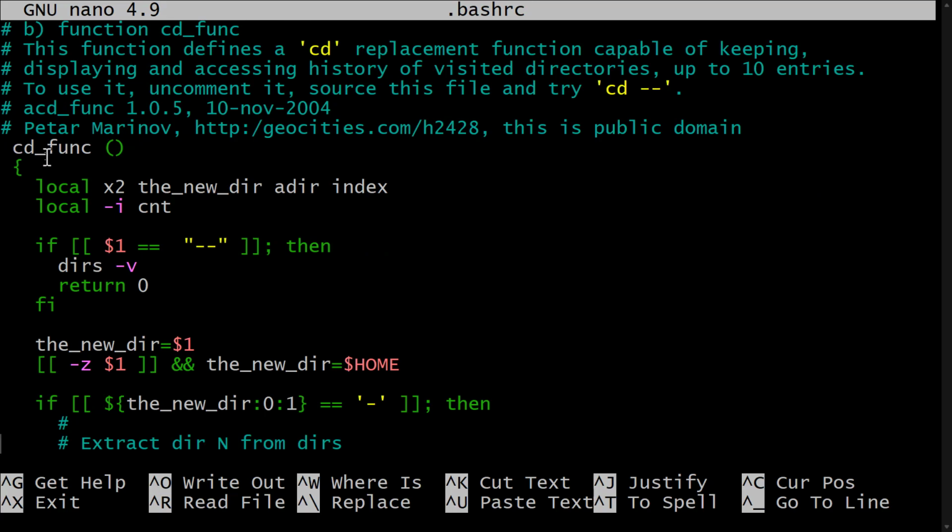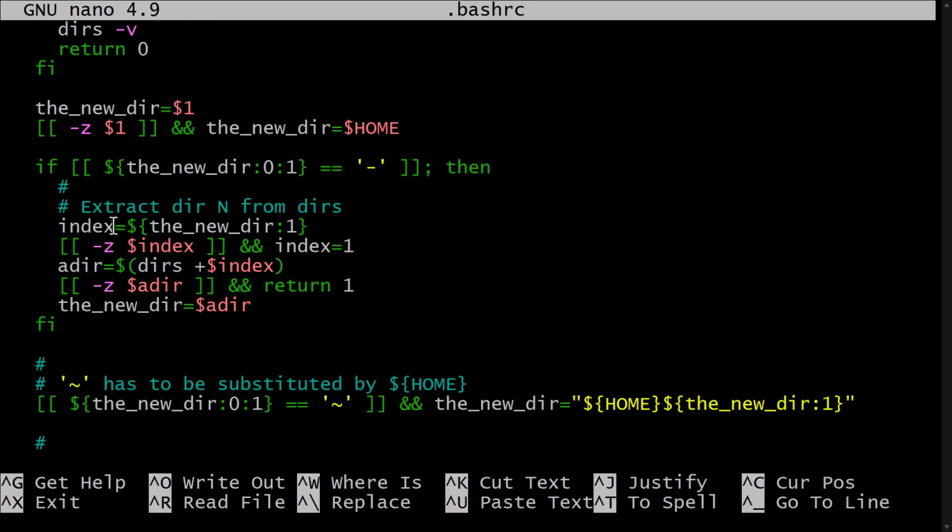This cd function, for example, this is really neat. Basically, when you use cd to change directory, you can have it use this function, and what this function does is it stores up to 10 entries. So it keeps a history of the directories you've been to. So if you want to jump back and forth between directories, you can do it pretty simple. You can do it real easy with this, and I'll show you in a second.